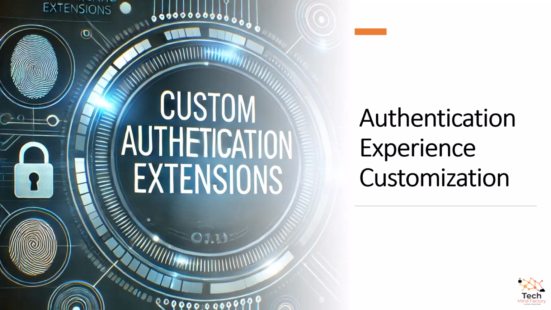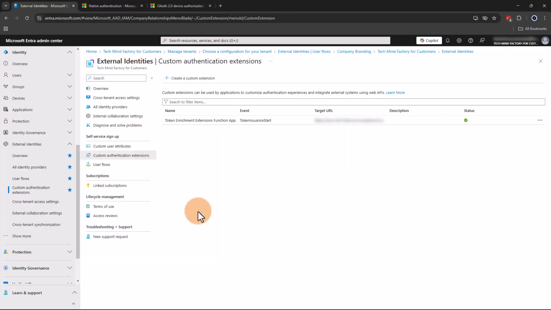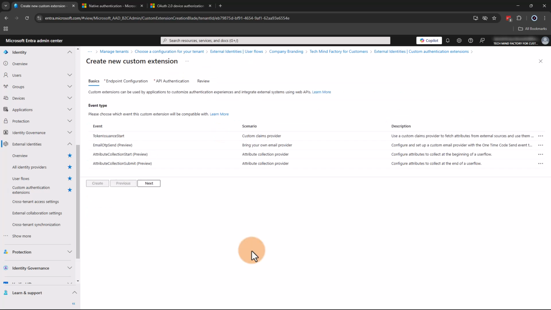So now let's open Microsoft Entra Admin Center and see what's actually possible when it comes to custom authentication extensions. When we open Microsoft Entra Admin Center and our external ID tenant for customers, under external identities, when we select custom authentication extensions, that's the section where we can define those custom authentication extensions. If we click create a custom extension, we can see that there are 4 different events for which we can configure those custom extensions. The first one is token issuance start.